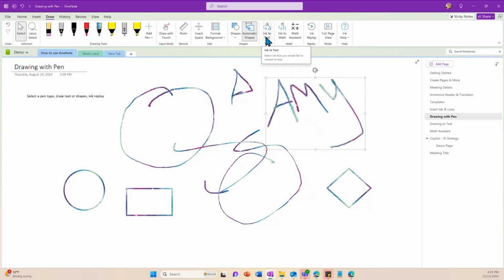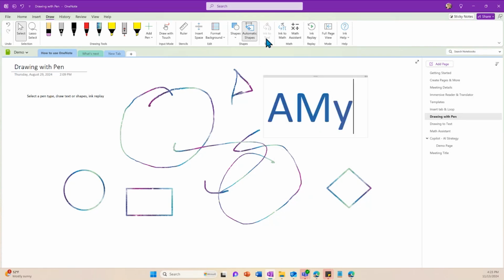Now I can click ink to text. There it is. It's not perfect. My M's a little big, but it got the right letters. So if you like taking notes manually with a pen or whatever, this is really helpful. If you use OneNote on an iPad and you take notes on that iPad with a pen, freehand, you can then convert those into digital text, just like I just did. That's really great. I know a lot of people who use that feature.